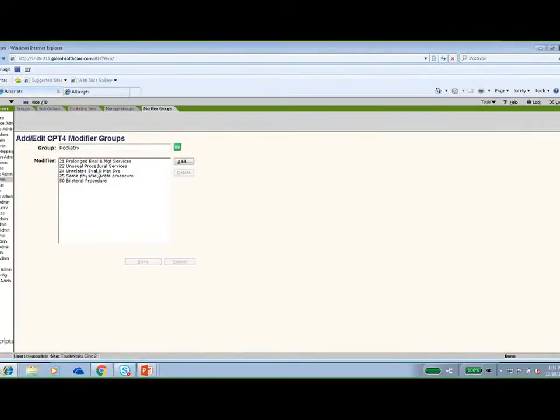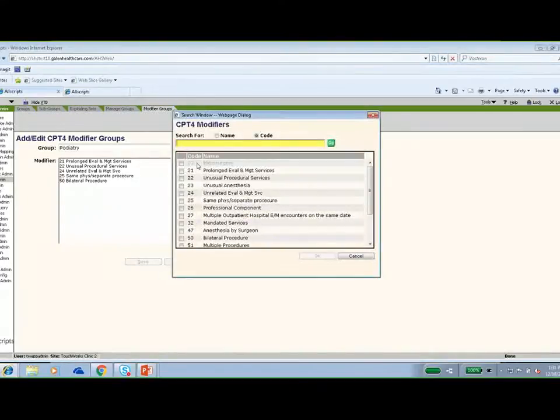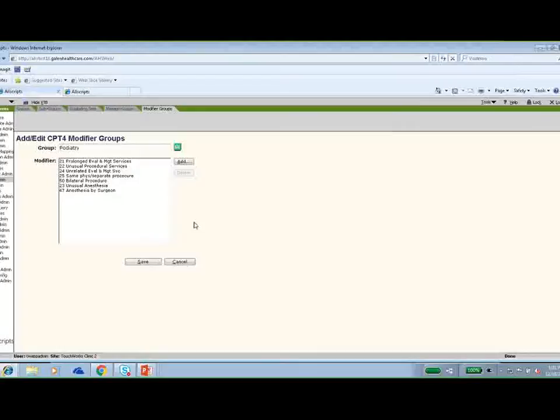And then we can see we've got a few modifiers here. If I needed to add any more, I just click Add, and this is going to give us our entire list of CPT-4 modifiers from the CPT-4 modifier dictionary. And let's just say we wanted to add the 23 and say the 47 modifier. So we just click OK here, and then that's been added, and then we just want to save our work there.